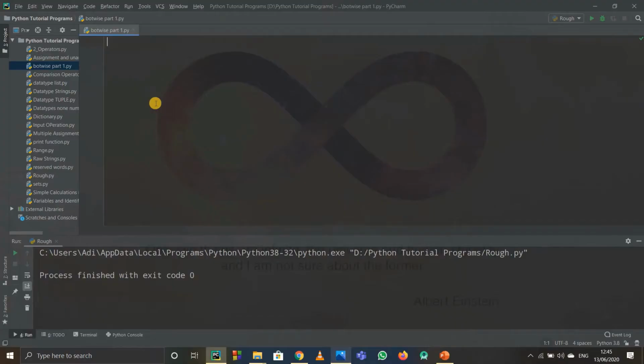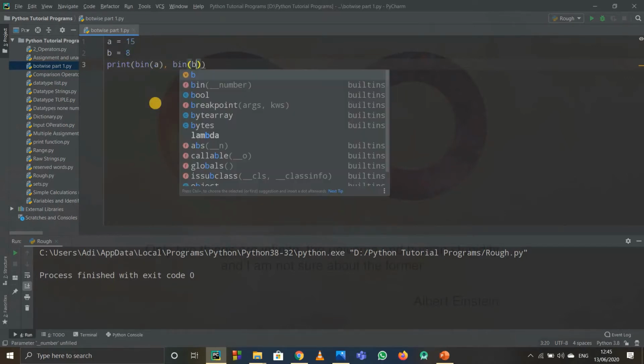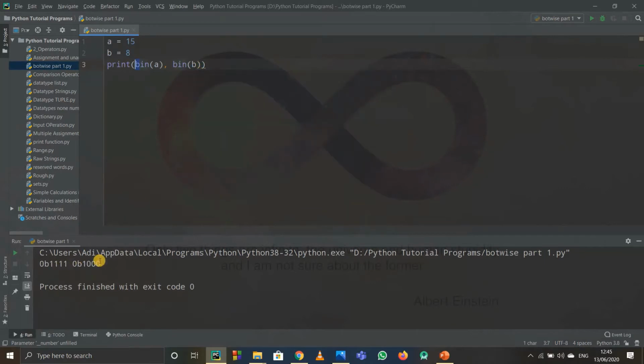So that's all. Now let us try to execute every program so that we'll understand it. Say A is 15 and suppose B is 8. Now suppose you want to know its binary value, so I'll print it out. I'll print the binary value of A. To get the binary value, just write bin and in the parentheses write A. And again I want the binary value of B, so I'll write bin with B in parentheses. This is the binary value of A and this is the binary value of B.